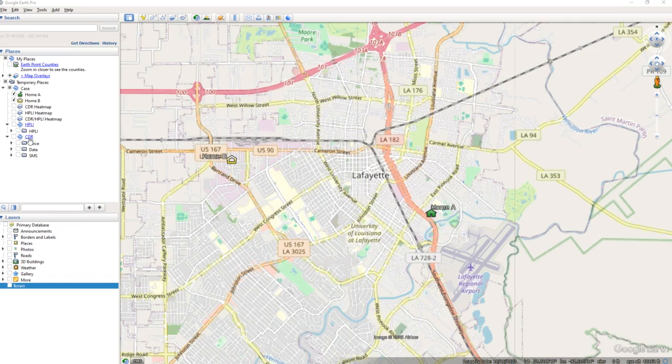We got a CDR file, or call detail record, and we got what AT&T calls historical precision data, or HPLI, we'll call it for short. The HPLI data is an estimation of the phone location. CDR is the location of the towers that handled the phone call or text message. So let's look at the HPLI.